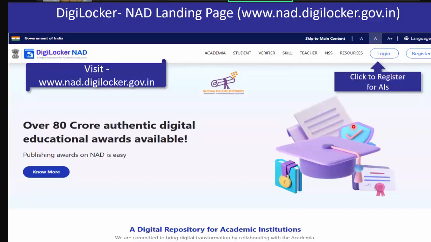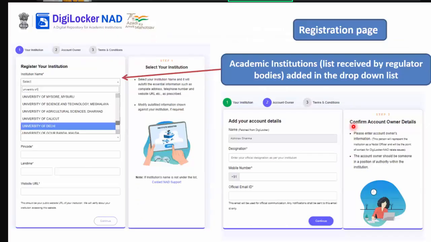So once you click on register, you will be landing onto a different page that will look something like this. From here, you can select your institution name, and suppose your institution name is not here, you can communicate with us, and our backend team will add your institution name here so that you can register.